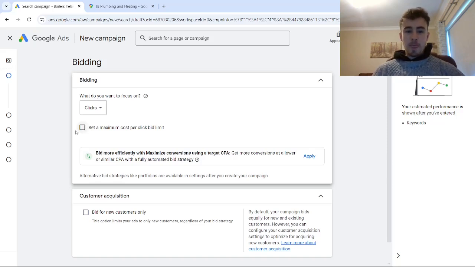But to know what we're going to set for a maximum cost per click bid limit, we need to have an idea of the cost per clicks of the keywords that we're going to be targeting in our area. And usually before we even start creating the campaign, this is why we always do our keyword research and decide what our ad groups are going to look like first. So that way we have a clear idea of what we're going to set this to, and we also have an idea of what our overall structure for the campaign is going to look like as well.